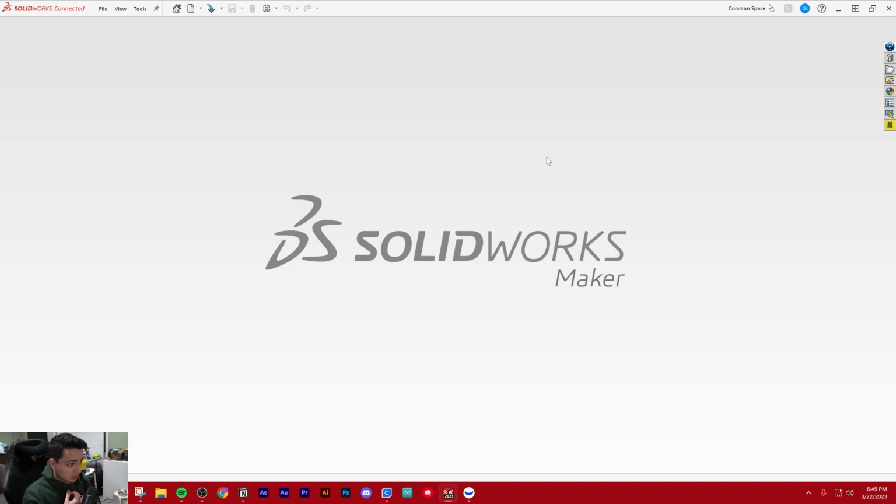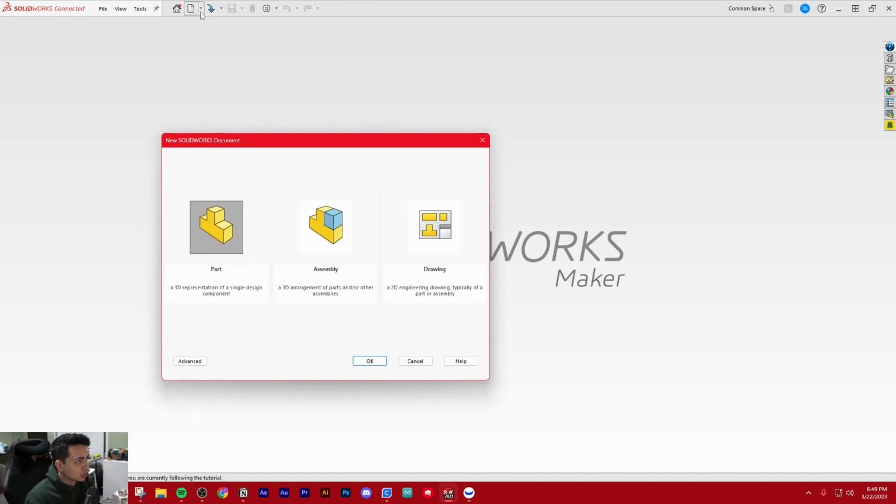This is SolidWorks for Makers. If you're an engineering student, you might have regular SolidWorks, but it's basically the same thing. And I'm going to walk you through just an introduction to the software right now. So as soon as you open it up, we're going to go New Part, and then File, New Part.